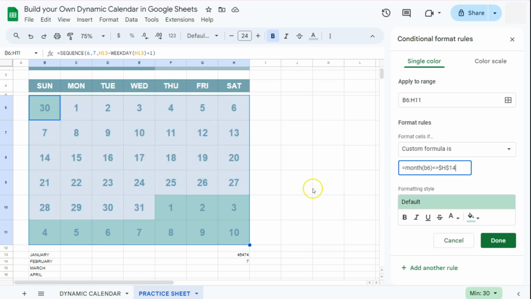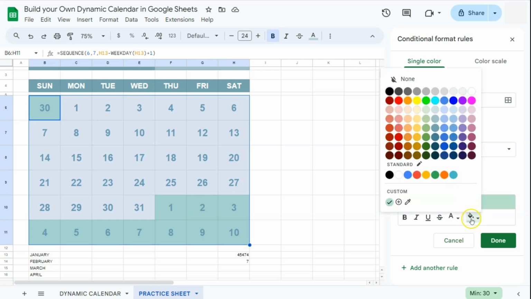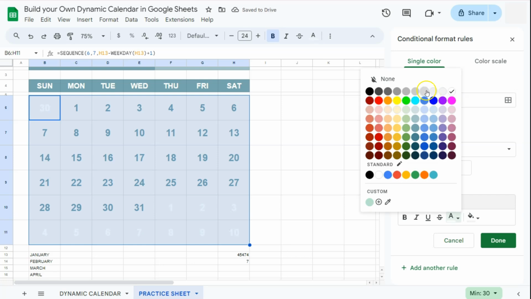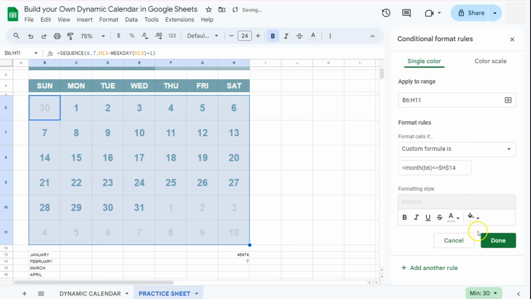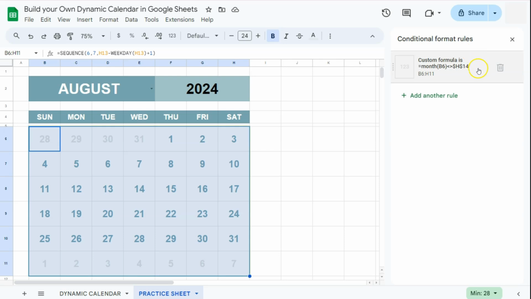You'll see right away that the dates that are not included in that month are already highlighted. What we're going to do is to change the fill color into light gray again, then the text color into a darker gray. Click on Done, and there you have it.